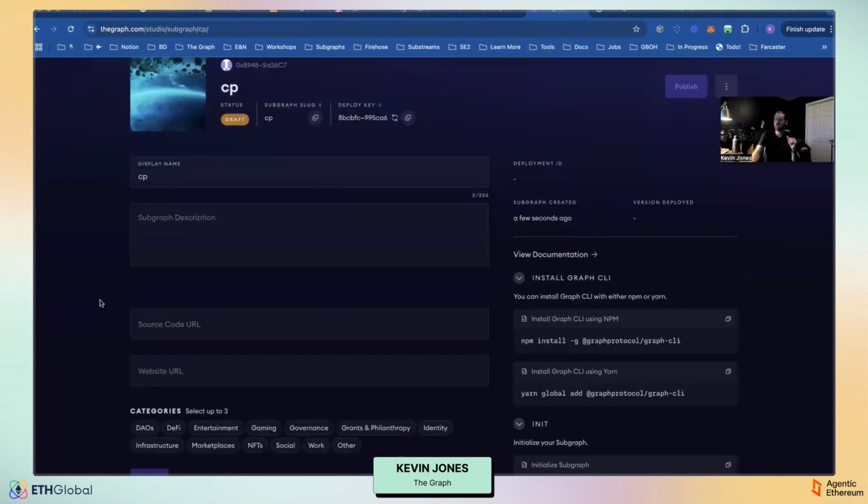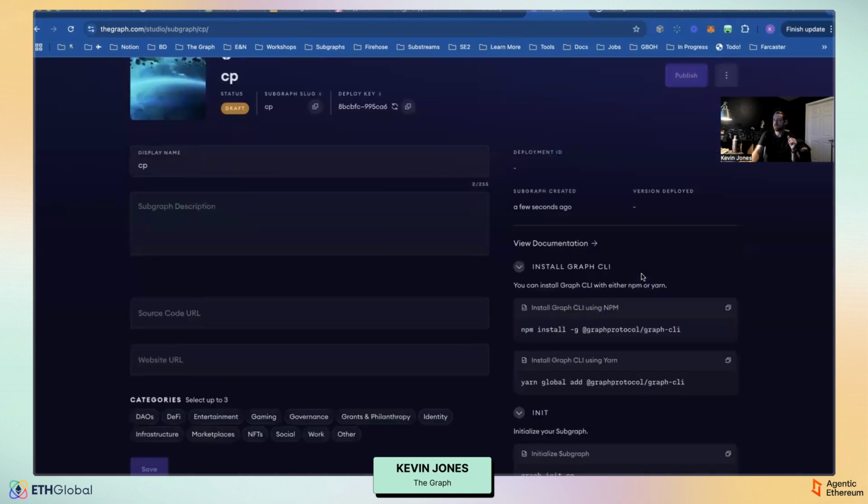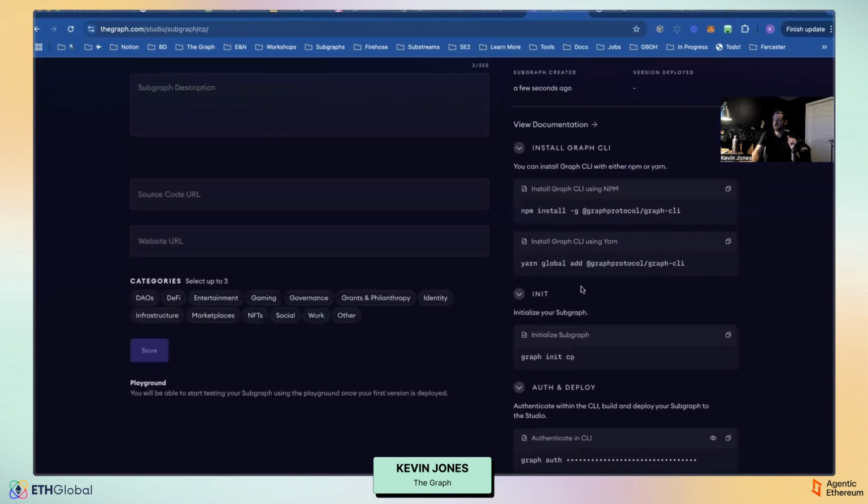So what do we need to do? Well, we can put in details here later. We don't care about that. But everything we need to set up the subgraph is down here on the corner. So it's going to walk us through it. So the first thing we want to do is install the CLI. Okay, so we can use npm or yarn.